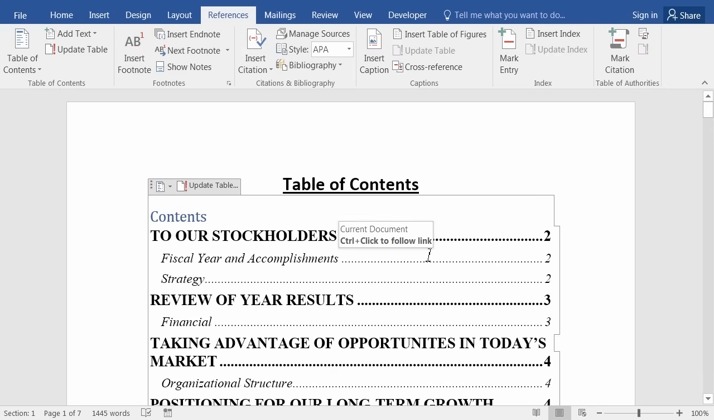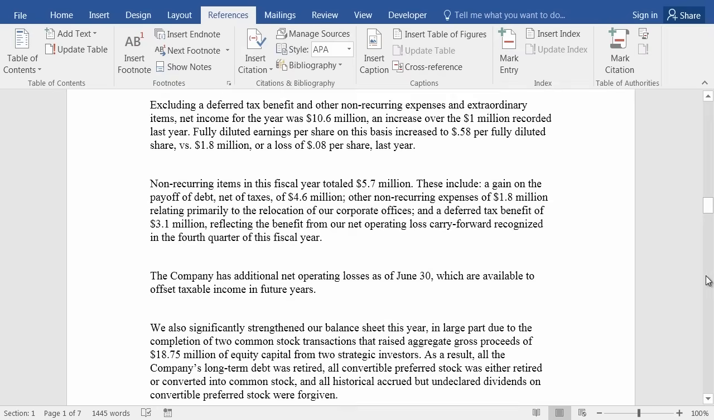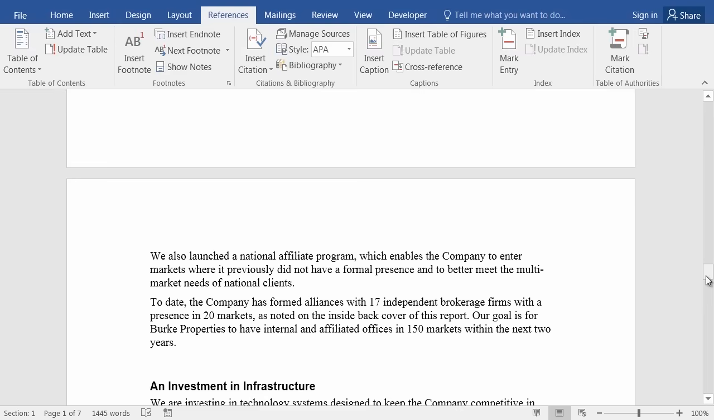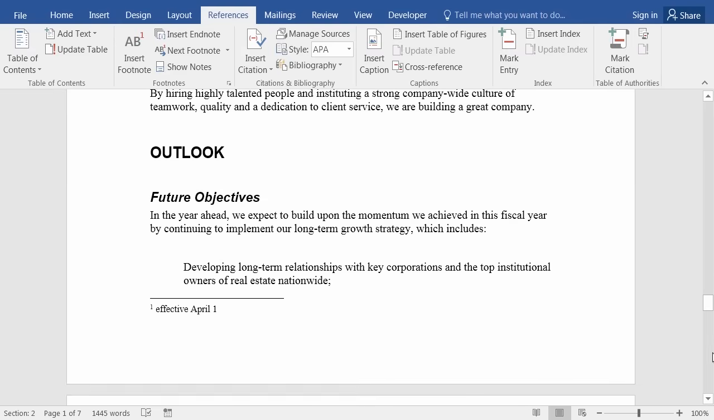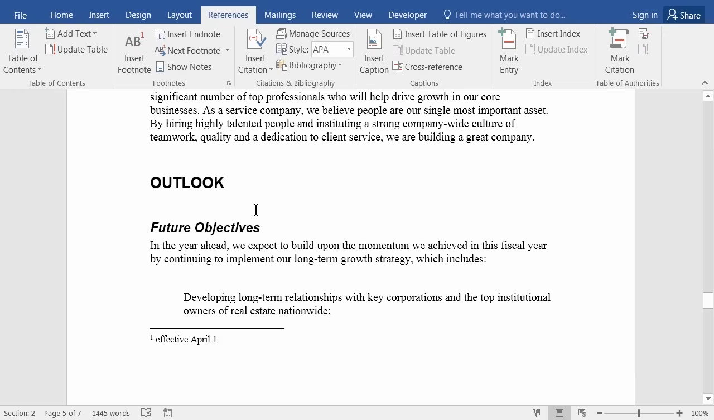So now I'd like to talk about what if one of these things moves to some other place? Will it automatically update the table of contents? Well, I'll tell you right now, the answer is going to be no. And let's see an example of this. So I'm going to scroll down, scroll down, scroll down. I want to go find a place where it says the Outlook with future objectives.